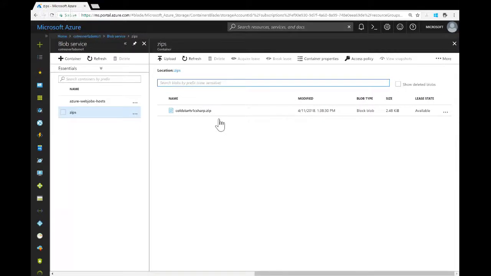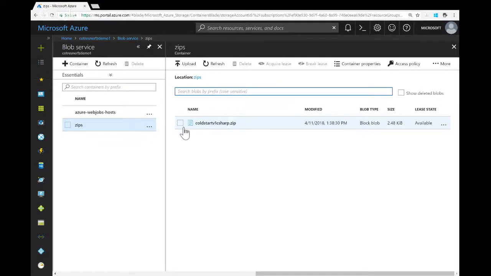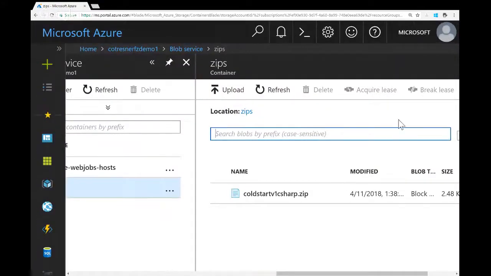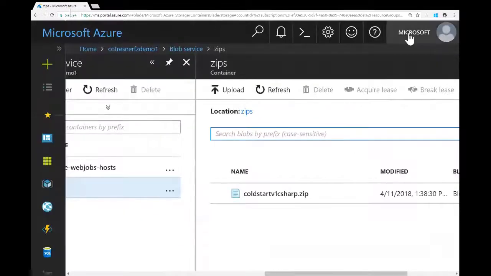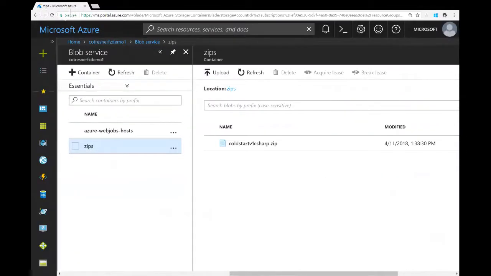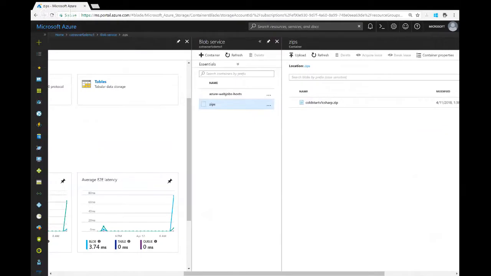I'll zoom in on this just so you can see that it's here. Cold start v1 c#.zip. Cool. Now let's get that ratio back to normal. And great, let's go back home, and I'm going to show it. So that's what I had here.